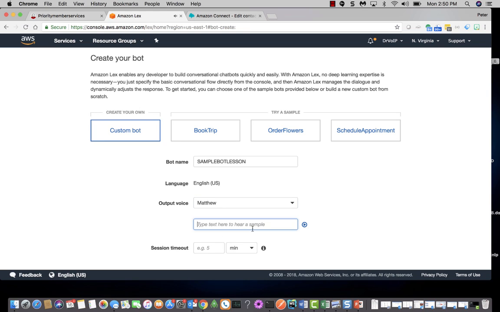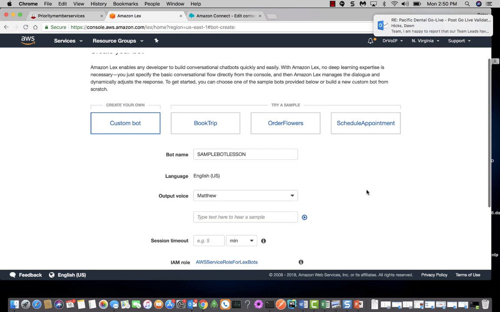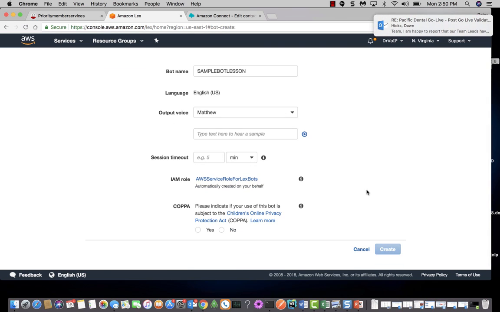You can type expression in here if you want to test the Matthew voice. You can also change it. We're going to set it for, let's say, 5 minutes of timeout. And we'll indicate that this is not used in a kitty type application. And at that point, we'll go ahead and create this bot.